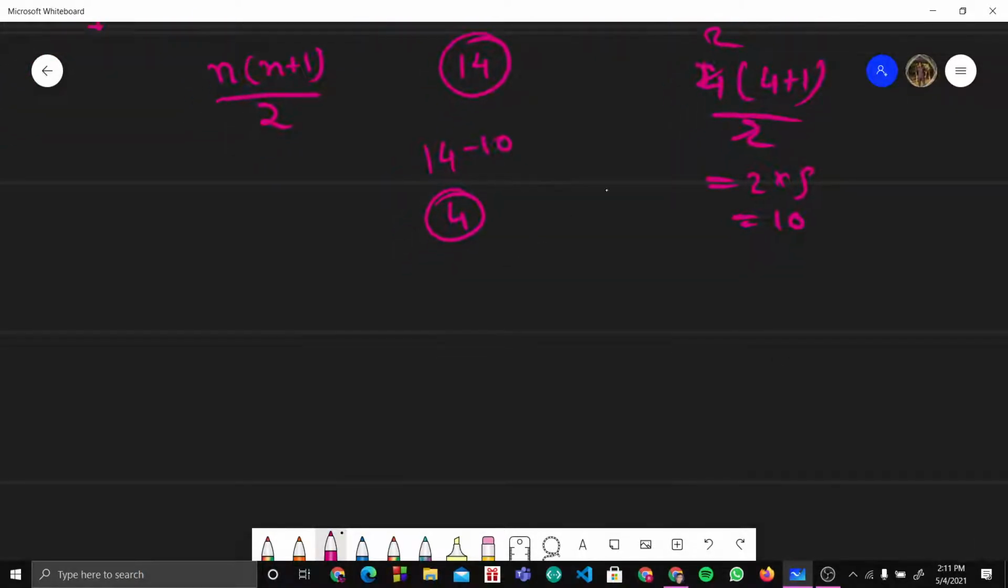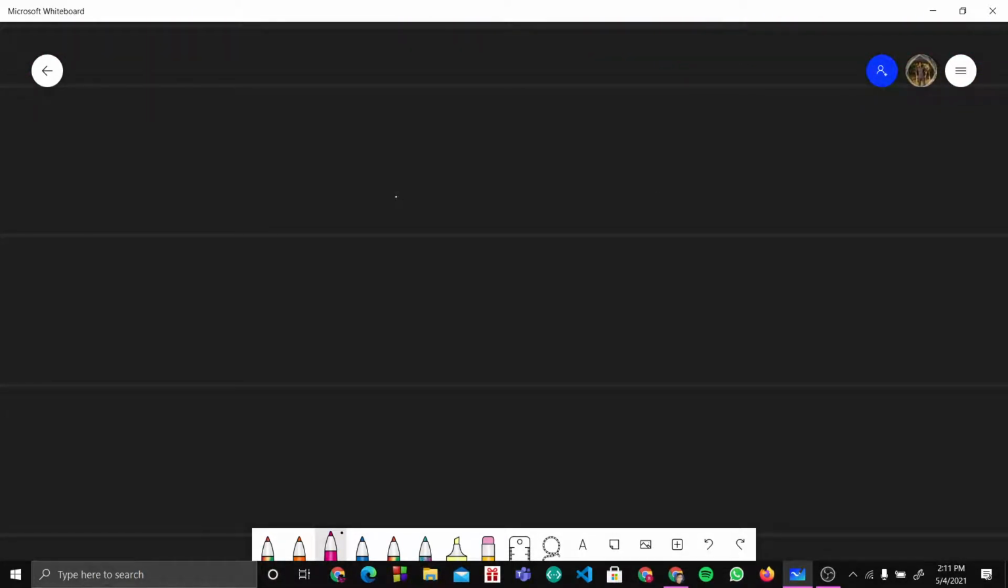Now another approach to this question can be XOR. Your XOR is basically, if this is my A and this is my B, I have to find A XOR B. If both of them are 0, then my answer will be 0. If both of them are 1, then also my answer will be 0. But if they are different, only in those scenarios will my answer come as 1.